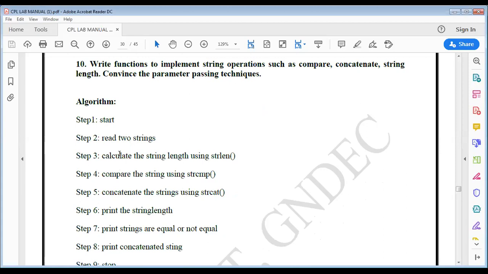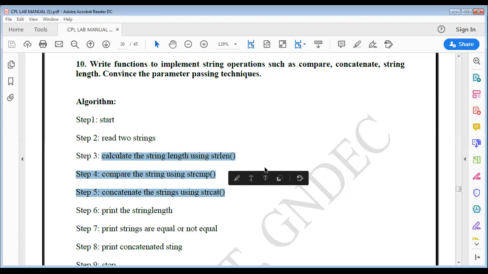Then calculate the string's length using the string length function, then compare both the strings using the string compare function, and concatenate the strings using the strcat library function. Although these three are library functions, when you are dealing with them, it is mandatory to use the string.h library.